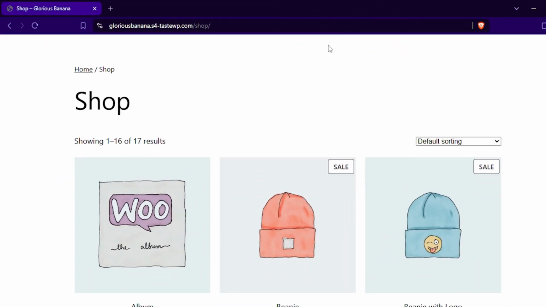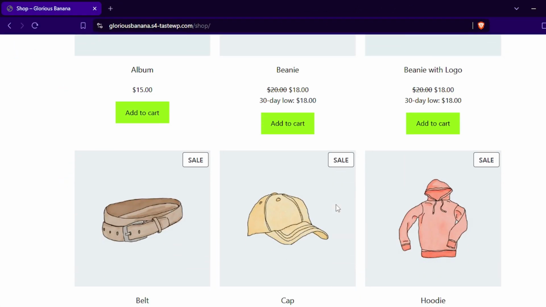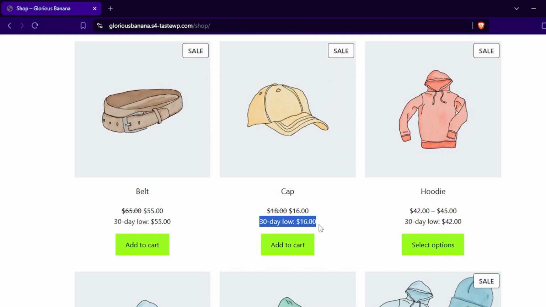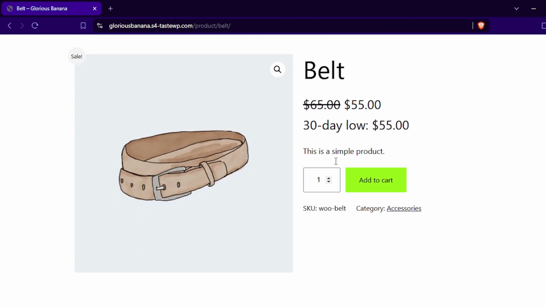Now you can go to the front end of the website and check the Shop Archive page. Under each product, you will be able to see a lowest price based on your configuration. Next, you can open individual product pages and you will see the 30-day low price there too. And that's it. You now know how to show WooCommerce price history using a plugin. Your customers will love the transparency, and your store will feel more legit.